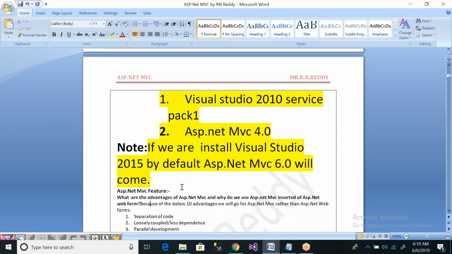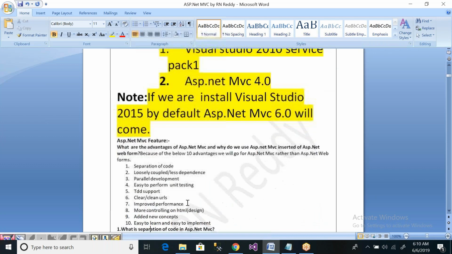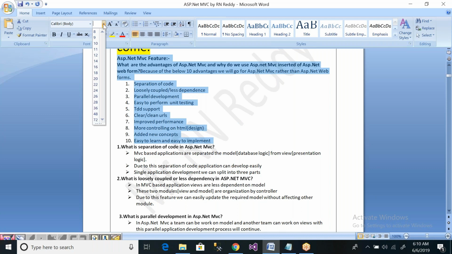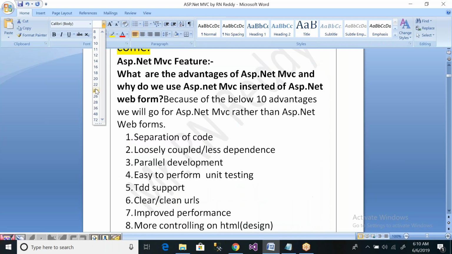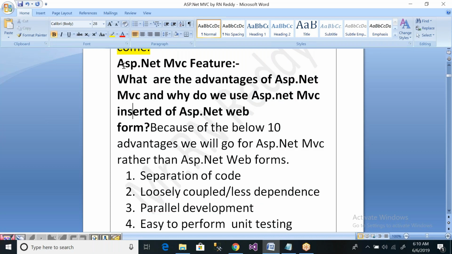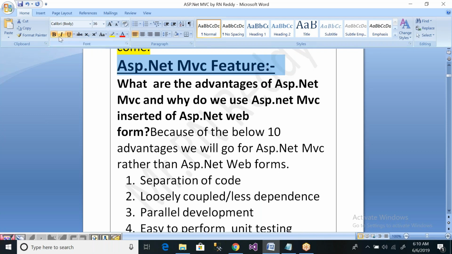This is an important note too, guys. Now we are going to discuss ASP.NET MVC features. What are the ASP.NET MVC features? Many people will be curious: why ASP.NET MVC, why not ASP.NET? Why should we go for ASP.NET MVC? We already have a concept called ASP.NET. At interviews, this question is asked: why should we go for ASP.NET MVC rather than ASP.NET Web Forms?